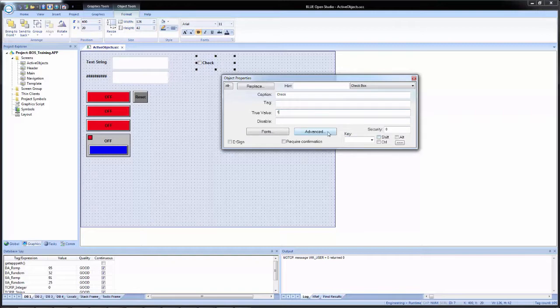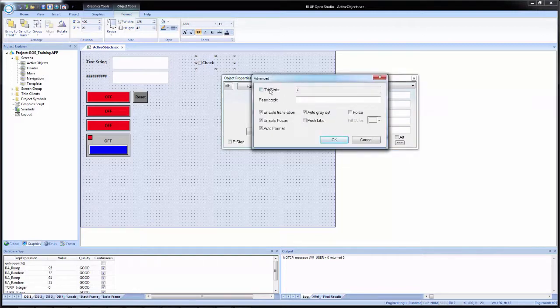And then we have the advanced button, which in here allows us to give a tri-state, which we will look at in a little bit. The feedback field is used for tri-state. So when this tag configured in this field matches the value specified in the tri-state field, the checkbox will display the tri-state or the third state. If this field's left blank, then the third state will be displayed when the tag configured in the tag field matches the value entered into the tri-state field. We'll see this in action in a little bit here.